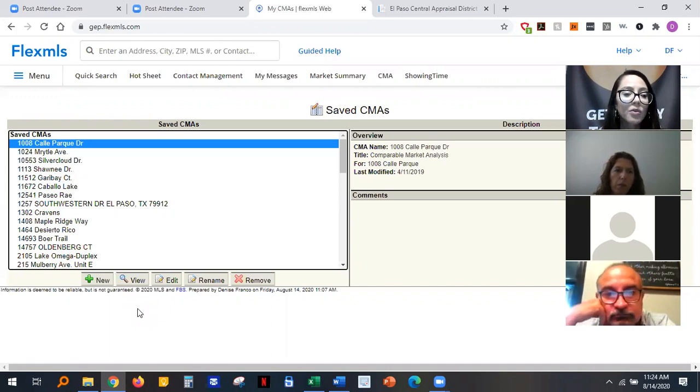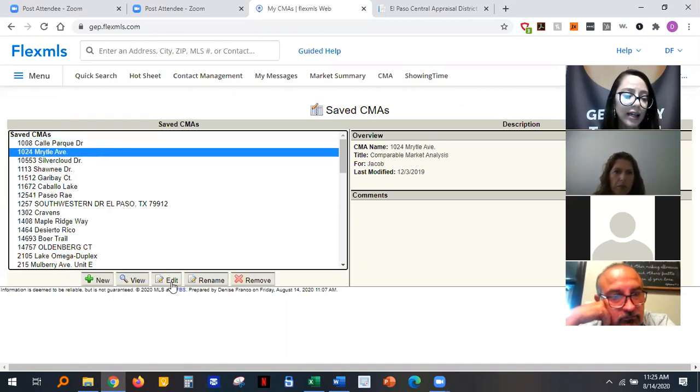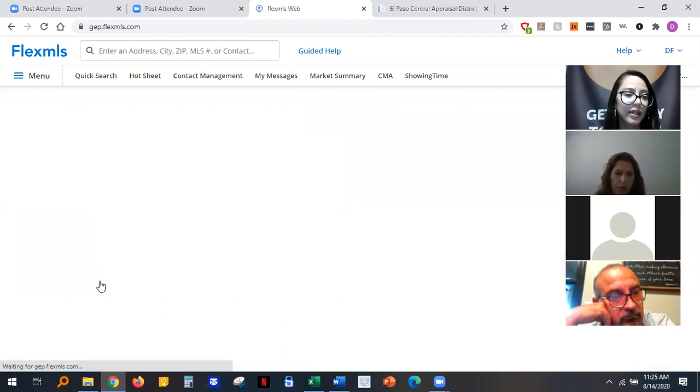Now to create a new one, down here, well, I guess I can cover all of this. If you need to edit any of them, you're just gonna highlight it and you're gonna hit edit. You can rename and you can also remove. So if you wanna clean it up, you can highlight it and remove it. But today we're creating a new one. So we're gonna click on that.